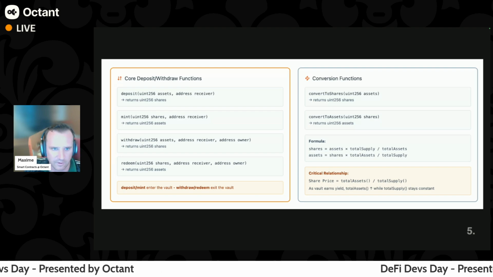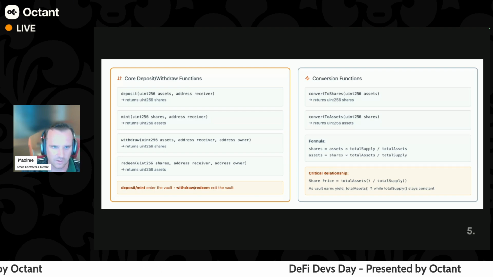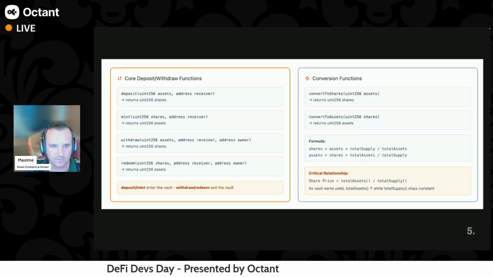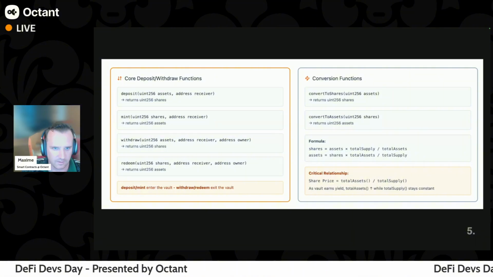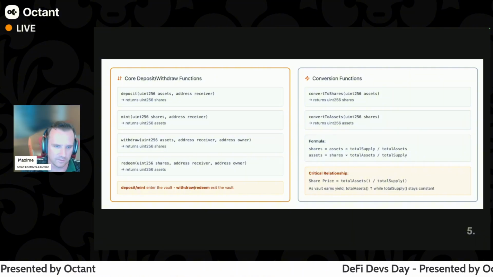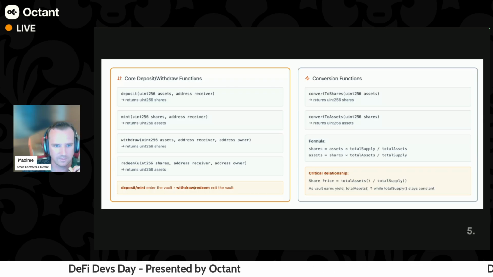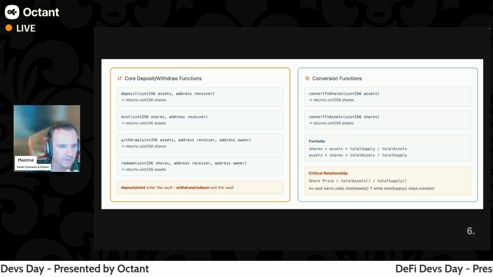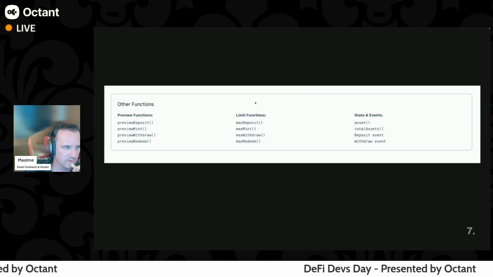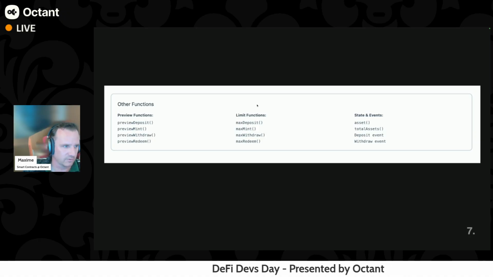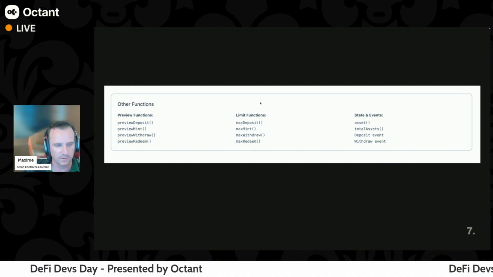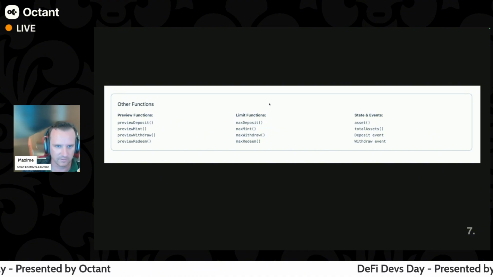And on the right, you have the conversion functions, which are the convertToShares function, where you pass the number of assets, and it will give you back the equivalent number of shares, and the opposite with the convertToAssets function, where you pass the share number, it will give you back the equivalent number of assets. And you have other functions. I won't go into them, but you have preview functions, limit functions, and also state functions.